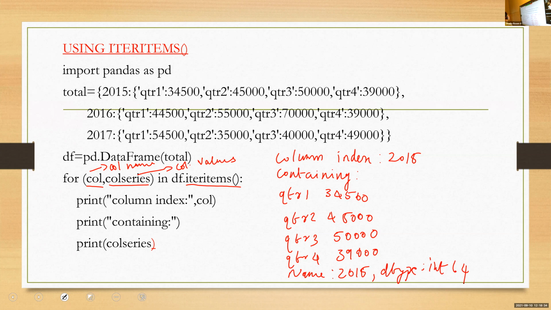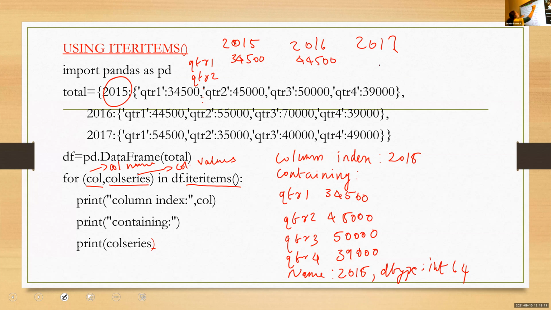So after executing this column iteration with iteritems, the first column heading is 2015. Our output is just like this: 2015, 2016, 2017. Under this 2015, QTR1 value, QTR2 value, QTR3 value. QTR1 is 34500, then 44500, then 54500, then QTR2 is 45000, just like that.